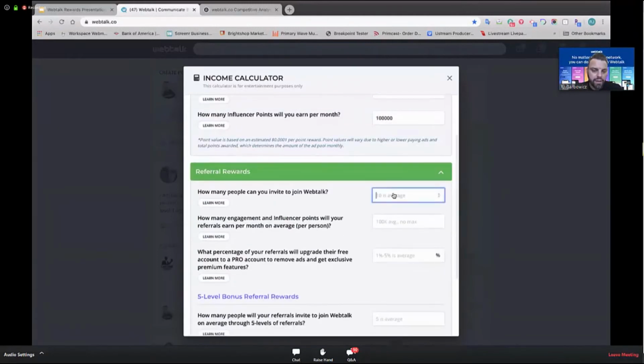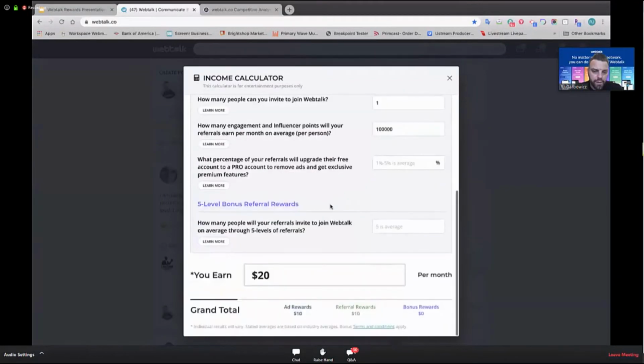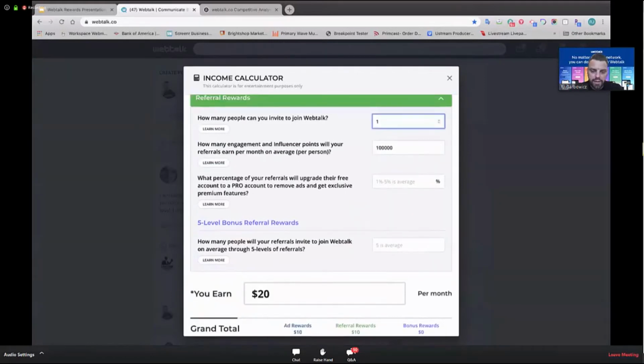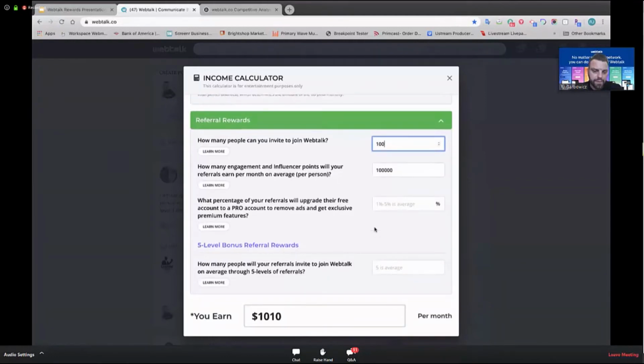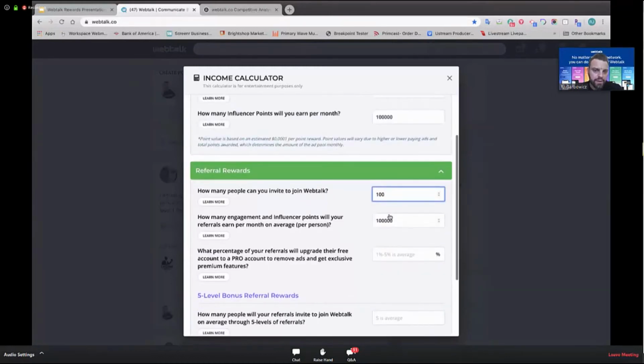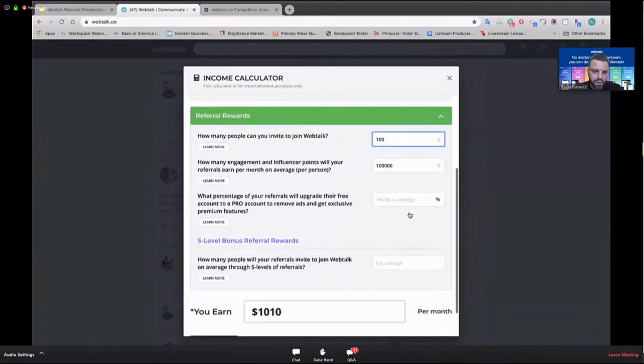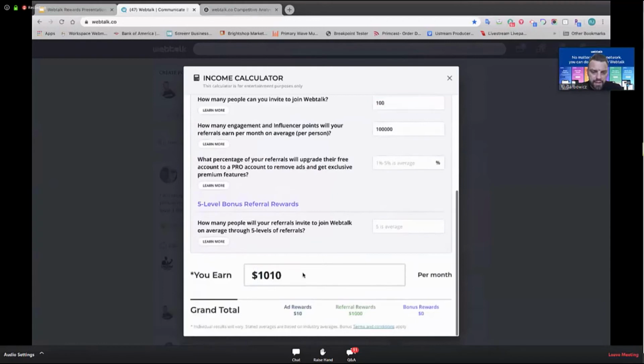If you can invite one person and they do the exact same thing, and they are able to be active, you make $20. If you can invite 10, you make $110. If you make 100, you make $1,000. So the more people, and again, these are all estimates based on the amount of money in the pool and the amount of active users in the system. So the money just keeps adding up.